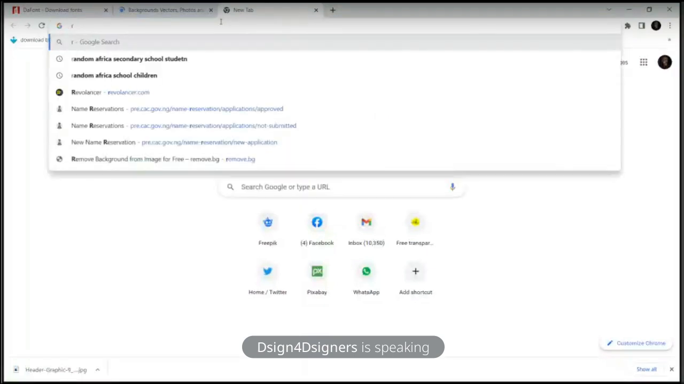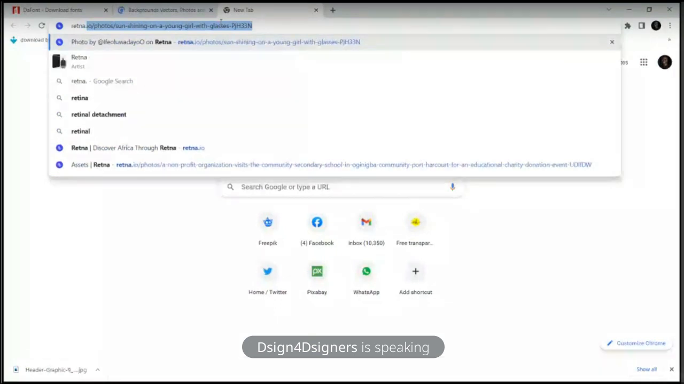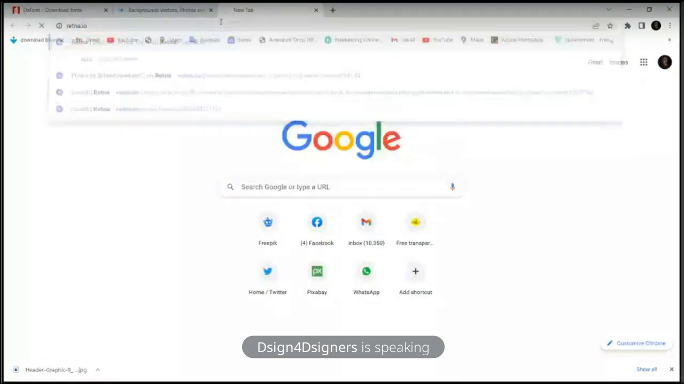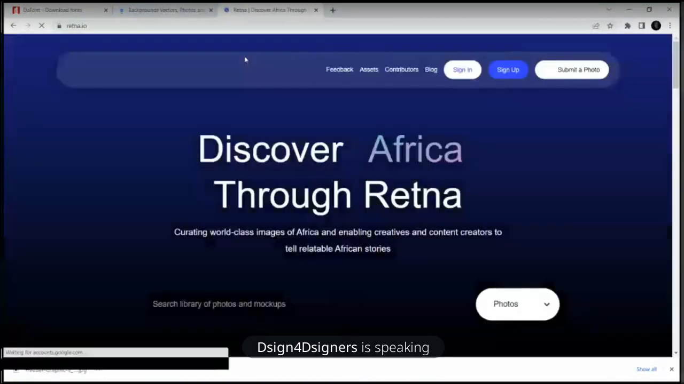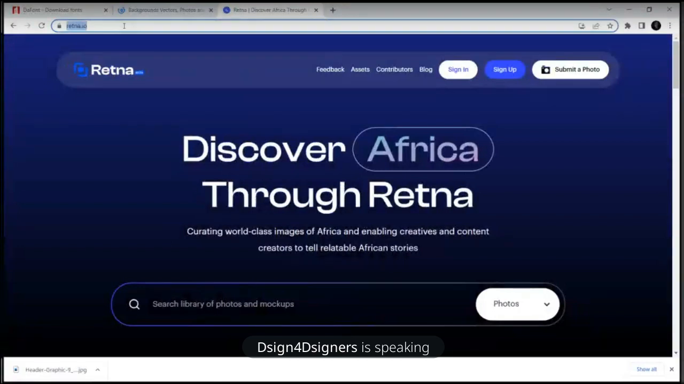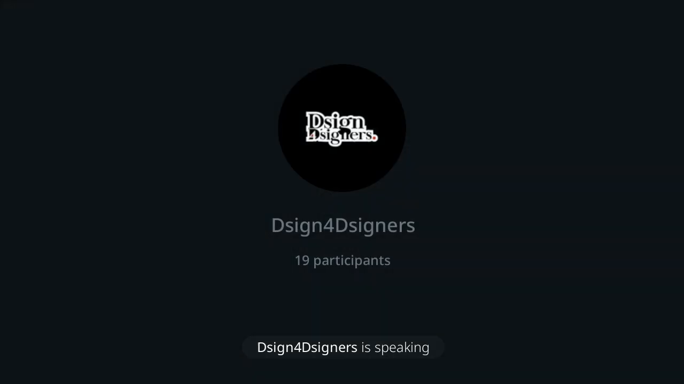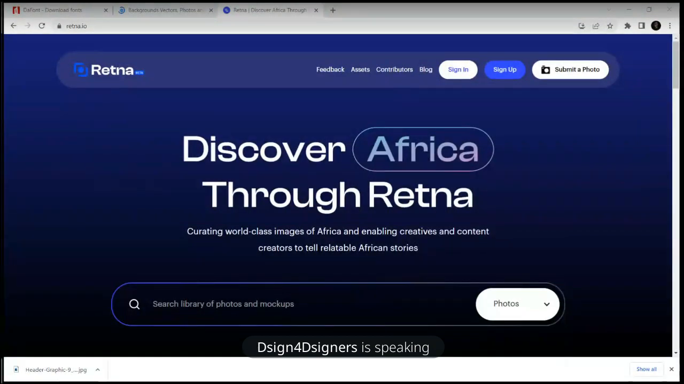But recently I came across a site that has more images of black people, which is retina.io. I think it has majorly African images. This will help you because most of the time you'll be working with people from here. Maybe later you will work with people from across the world. But if you need pictures of black people, retina.io will help you. That is an amazing place to get those pictures.